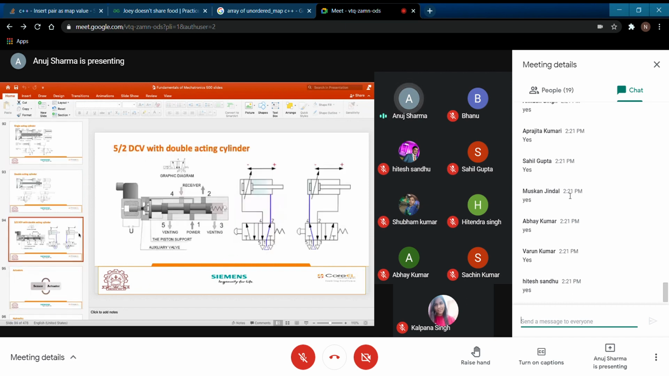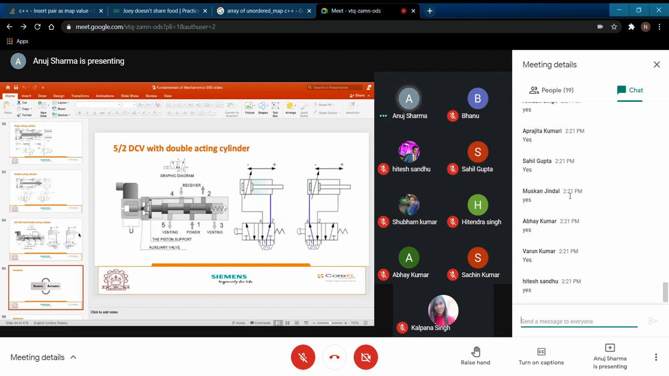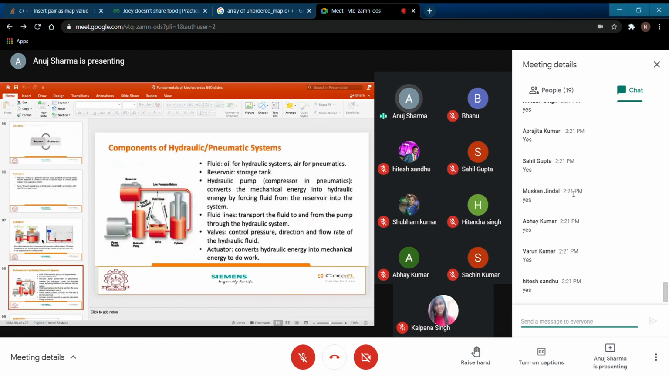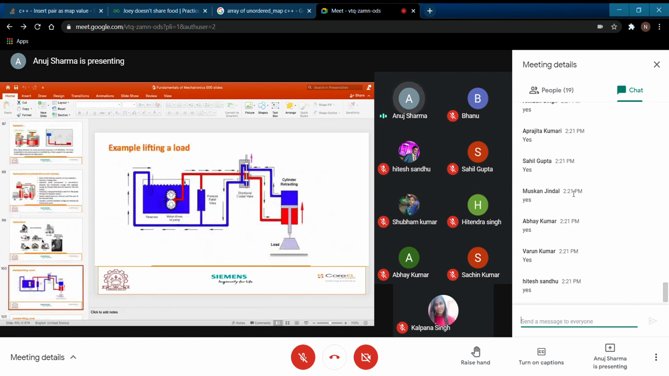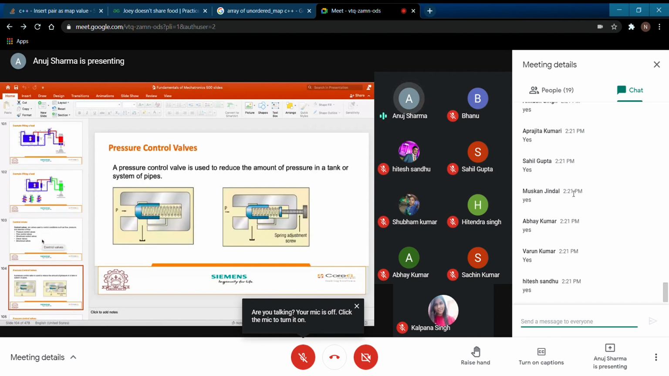We have learned about this particular 5x2 valve and single acting cylinder also. Now just have a look at this. Okay, so the sensor will give a particular signal to an actuator, which will work according to it, and that actuator will reach a particular position or a particular outcome that will be sensed by the sensor, and this particular cycle is going to work. Okay, so we can have many kinds of actuators, but hydraulics is one of them, pneumatics is one of them. Hydraulics and pneumatics almost have the same kind of symbols. There is not much difference.